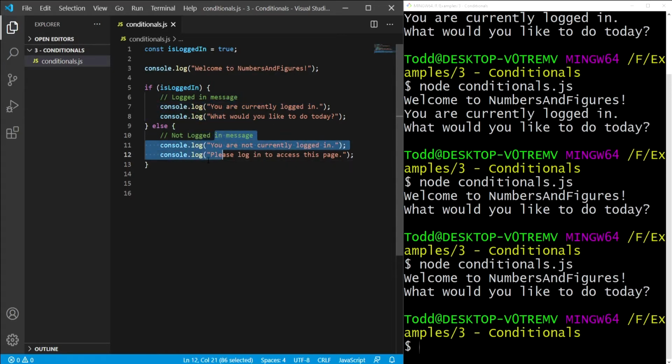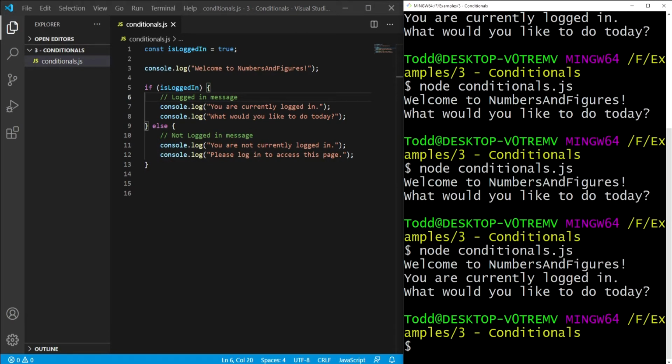But one time through this code, we'll never have the if statement and the else statement run at the same time. So let's see this in action. Currently is logged in is equal to true. If we run this, we'll see, welcome to numbers and figures. You are currently logged in. What would you like to do today?